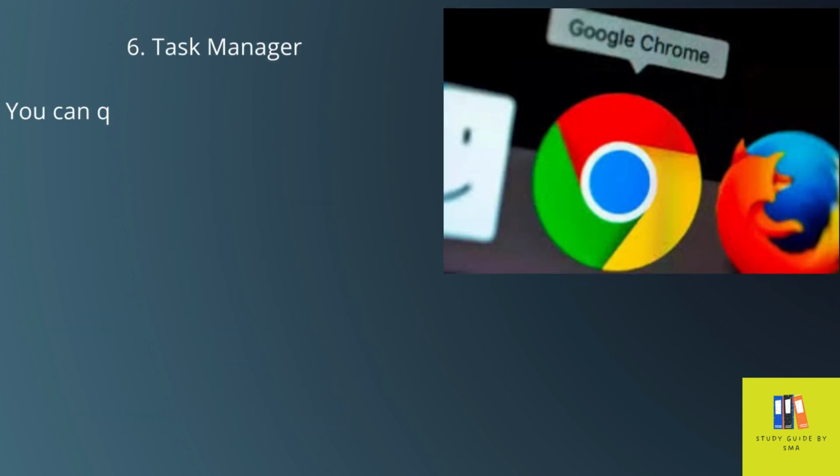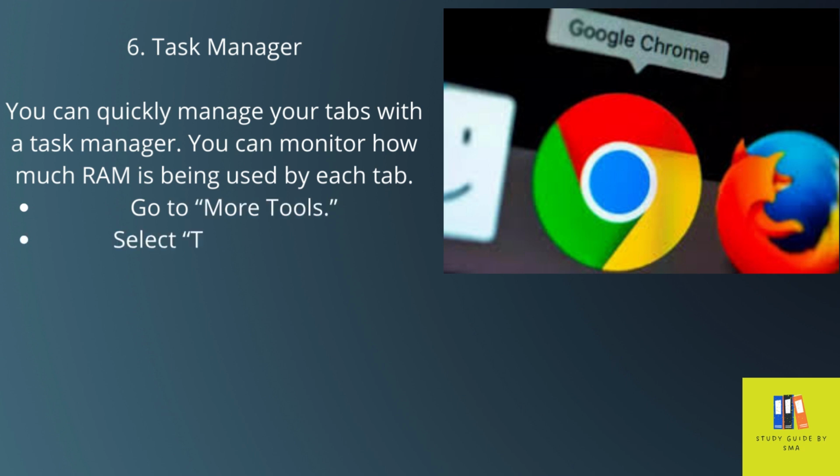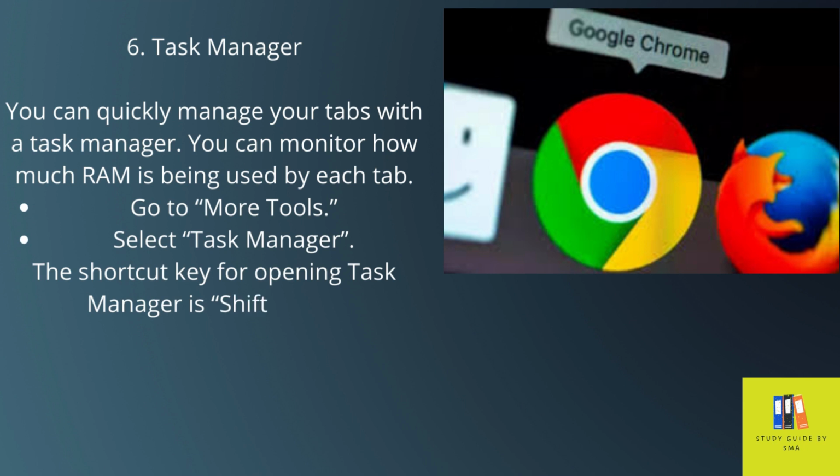6. Task Manager. You can quickly manage your tabs with a Task Manager. You can monitor how much RAM is being used by each tab. Go to More Tools, select Task Manager. The shortcut key for opening Task Manager is Shift+ESC.